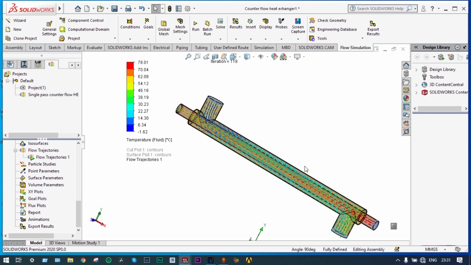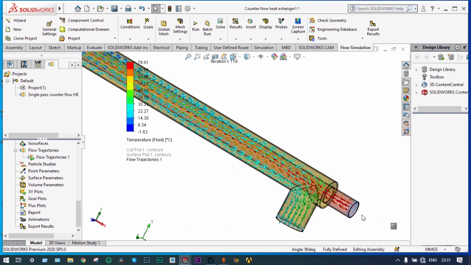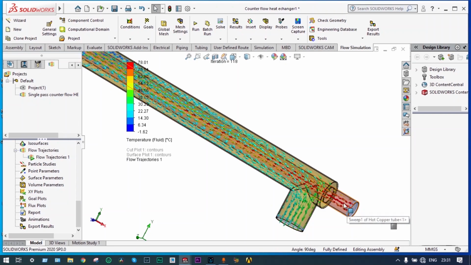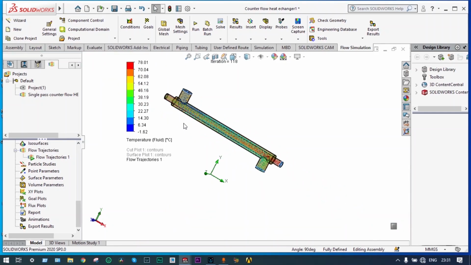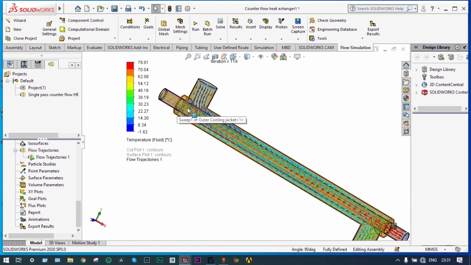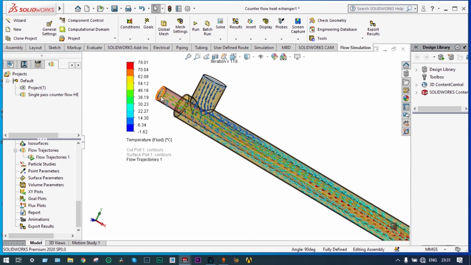Let's see the path. It is clearly visible that from this end red particles are flowing. That means the temperature of this ethylene is very high, it is 78 degrees centigrade, and as it is approaching towards the extreme left end, that is at the outlet, its temperature is reducing.